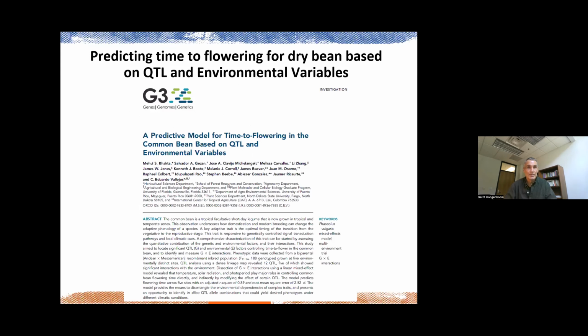So then the other part, which has been done more recently, is looking at some of the data which are an outcome of QTL studies. A study which was funded by NSF, conducted by some of my colleagues here at the University of Florida, Eduardo Vallejos, Jim Jones, and Ken Buddy. We looked at QTLs again for different common bean recombinant inbred lines, which were grown in different environments.